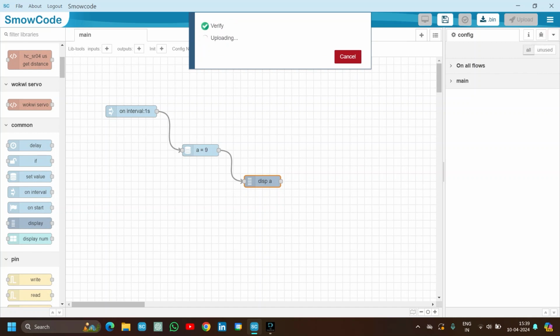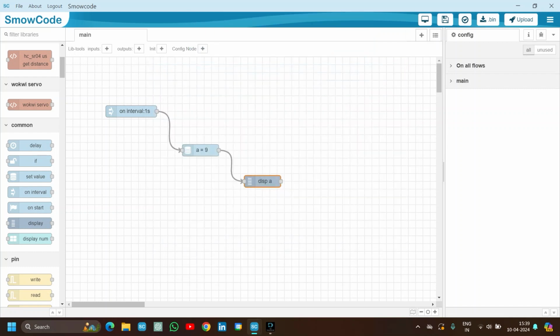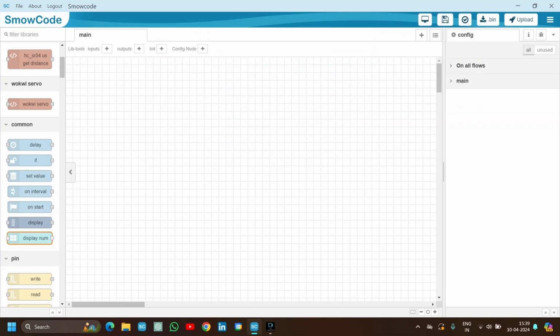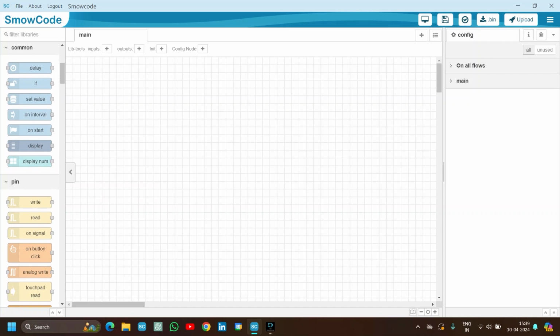Basically, what this node does is it just declares a variable with a specific value. As you can see, the value is getting printed. Now, this was a prop node. A prop node basically means that it has inputs as well as outputs.